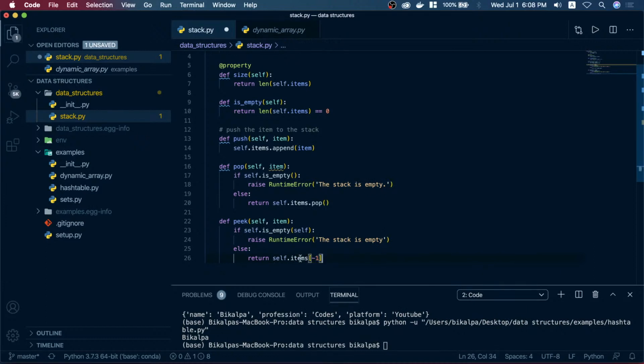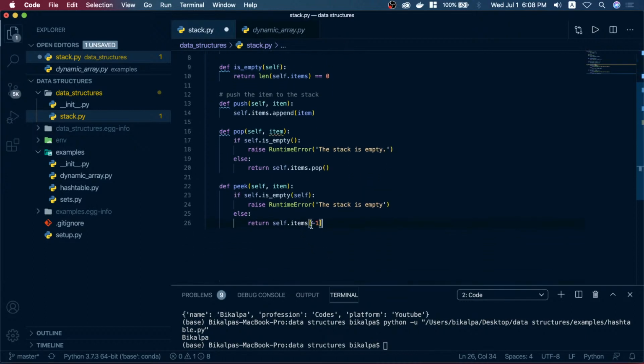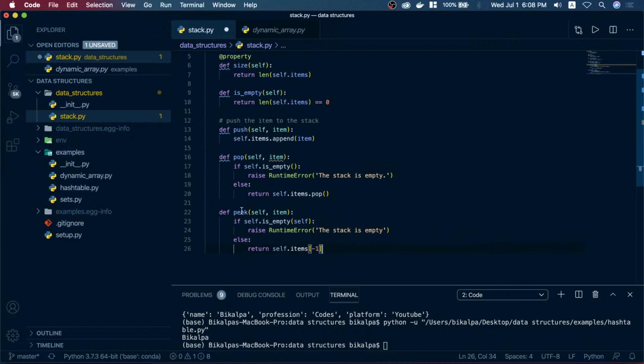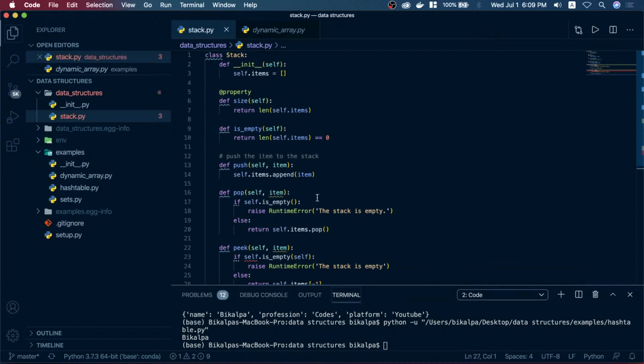If I do -1 in a Python list, that means I am trying to access the last element, right? So in Python you can do negative indexing too. So if I do self.items -1, this will give me the last element in the list. Actually this will not remove the last element, but this will only access the last element. And basically we are trying to do the same thing when we do pick, right? So yeah, this will be the stack for you.